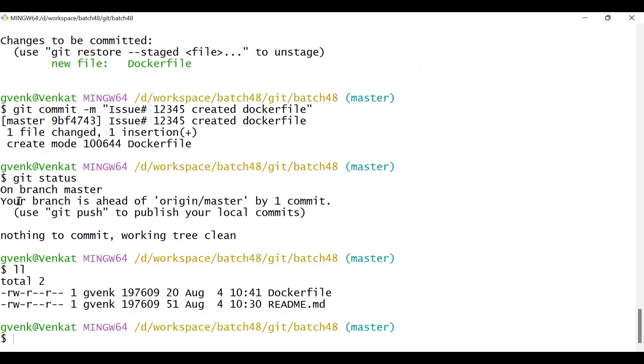But here, if you see this one message in the status, your branch is ahead of, your branch in the sense local branch. This is about our local repository. The local repository is ahead of origin. What is that origin? A remote repository alias name, right? Origin is the default name for the remote repository URL, the alias name.